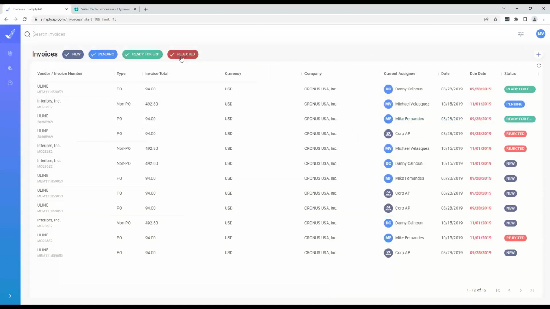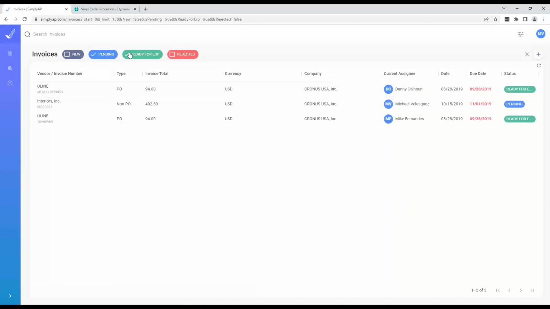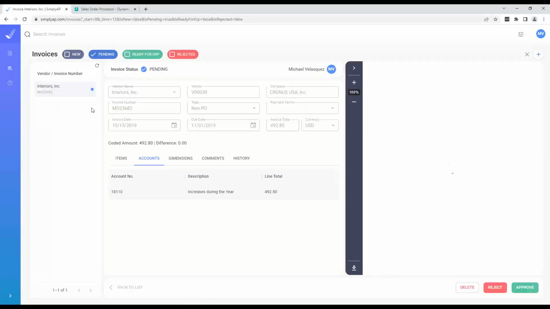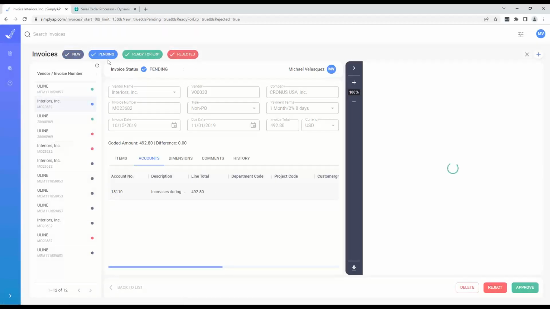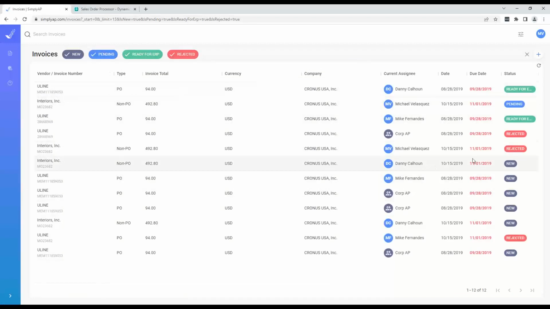Next, you can see some color-coded buttons here. These correspond to the business process, the workflow status that the invoice may be in. So if you were an approver or a reviewer and you don't necessarily need to see the items that have been rejected, I'm going to deselect those. I don't need to see the brand new ones either. I'm just going to take a look at the ones that are pending approval. I can drill down specifically to that invoice or that set of invoices that correspond to the status that I'm looking for.